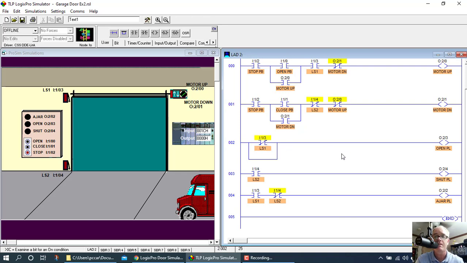Here, we're telling the open lamp to be energized when LS1 is open. LS1 is open when the door is fully open. Now we're creating an OR logic situation saying that the open pilot lamp needs to be on or energized when the limit switch is open, meaning the door is fully open, or if the motor up is energized, meaning that the door is in the process of opening.